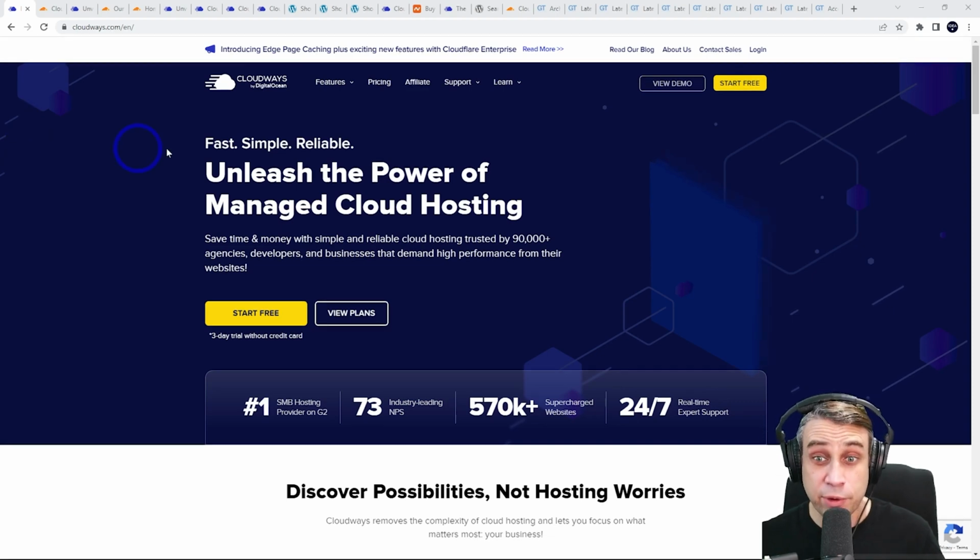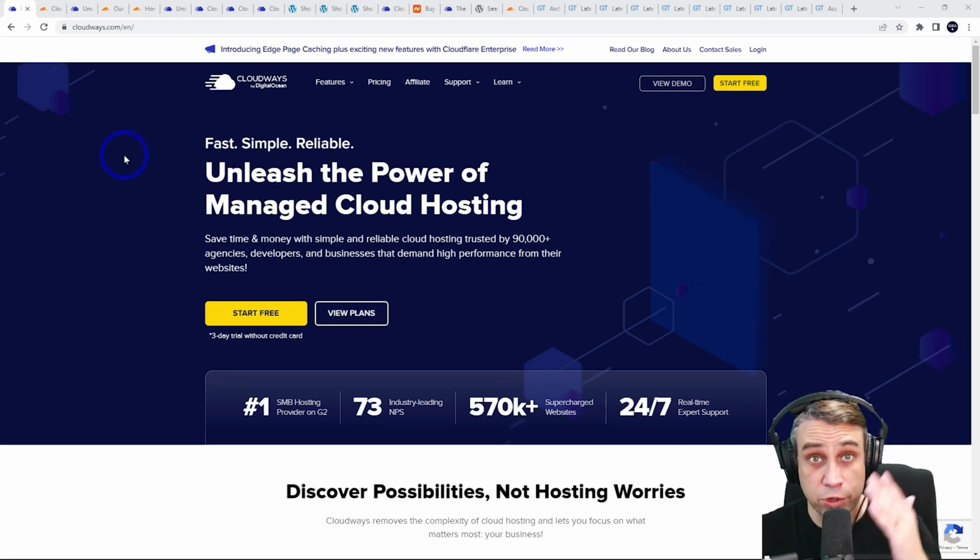All right, so you might have noticed on Cloudways, they talk about this edge page caching feature. That's what we're going to talk about today.